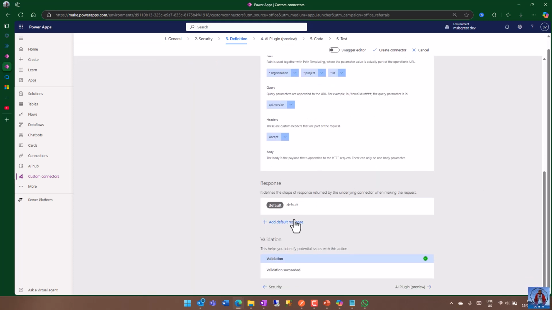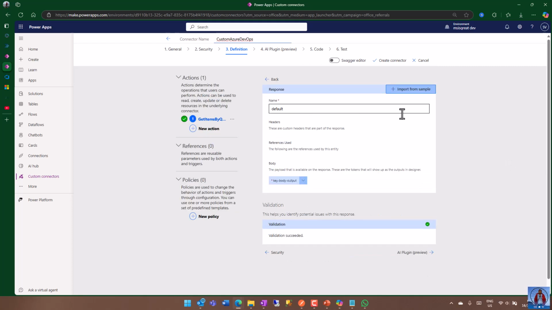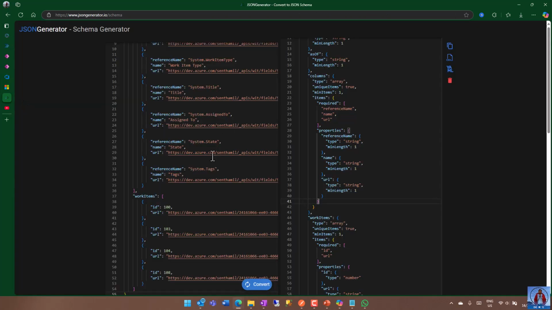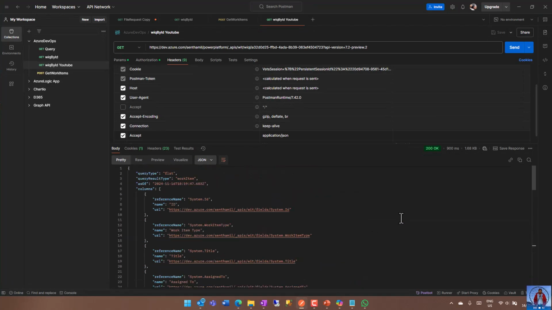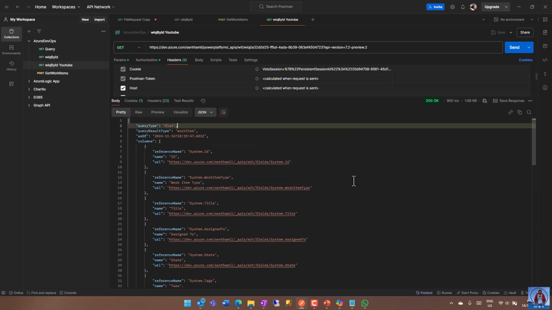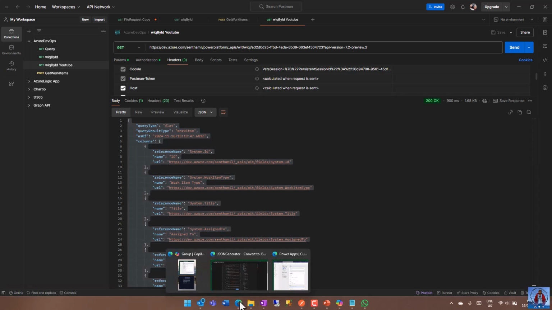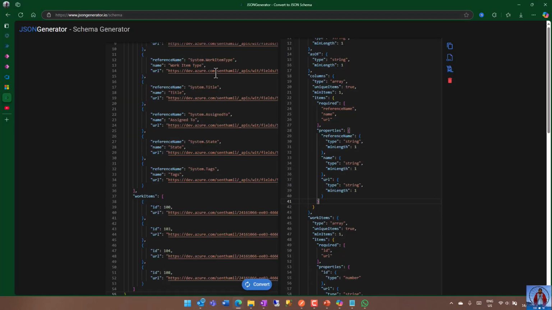So now come back to the response. This response is a bit trickier. You click here, default response, import from the sample. So we don't need to specify the header but the body. So the body response here, we need a JSON schema. That's when you need to have a JSON generator. So what you need to do is go back to your Postman which you used, copy the full response, and then navigate to this website, jsongenerator.io.